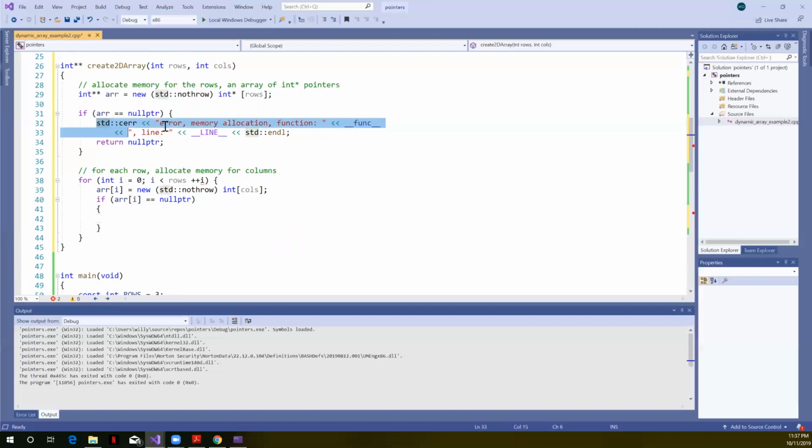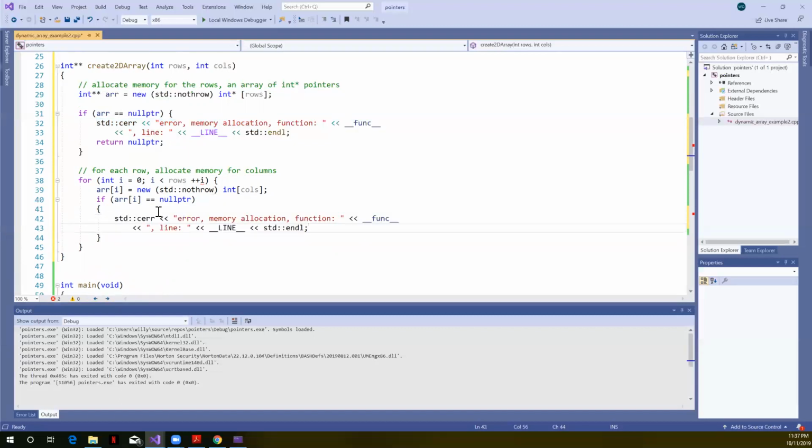And do the same sort of thing here. Memory allocation, function, line number. So here I could say maybe column memory allocation. Maybe here I'd say row memory allocation. Makes it easier to look at the message to know what that is.